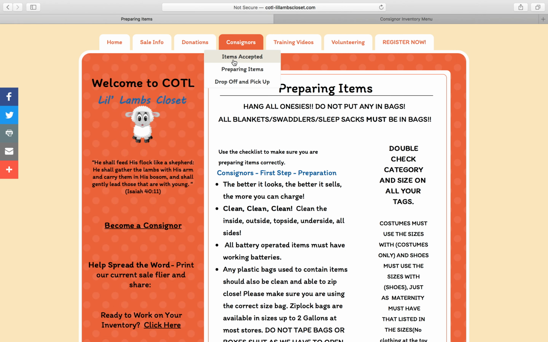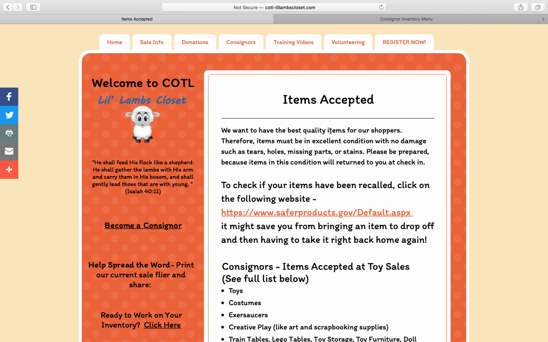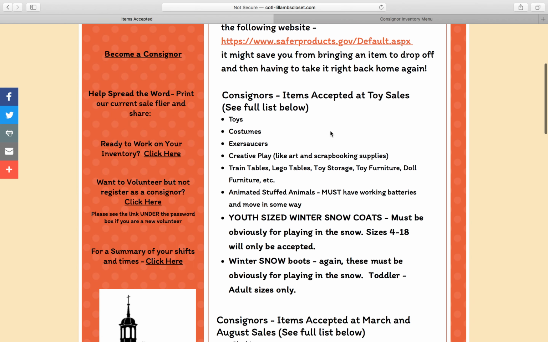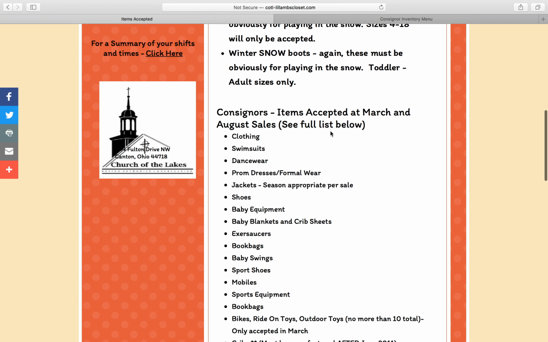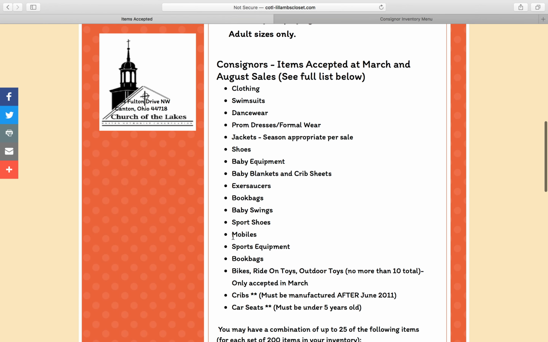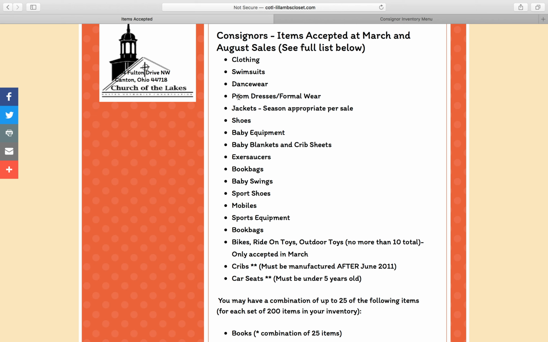Also up here is our items accepted. So you want to make sure that you look at the items accepted. You want to make sure that down here, the items accepted for the March and August sale, here is the full list of items accepted. So you want to make sure that you look here. And if it is not on this list, then we do not accept it for this sale. So make sure that it's on this list.